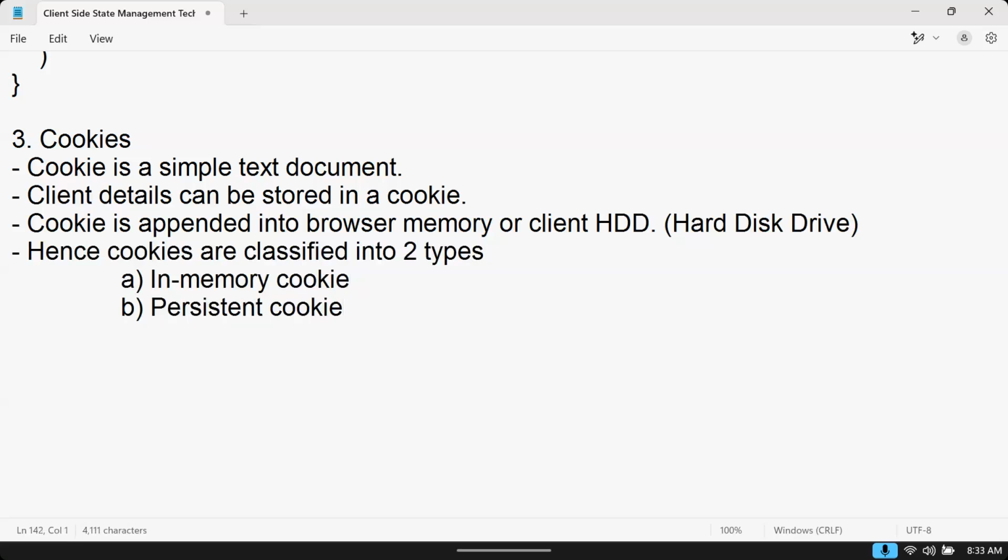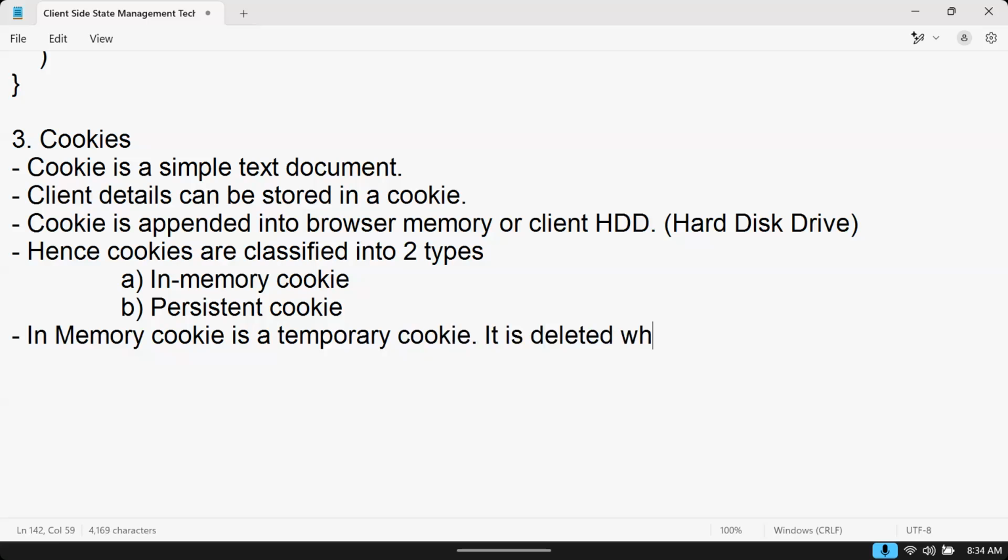In-memory cookie is a temporary cookie. It is deleted when the browser closes. So it is accessible across tabs, but it is deleted when the browser is closed.